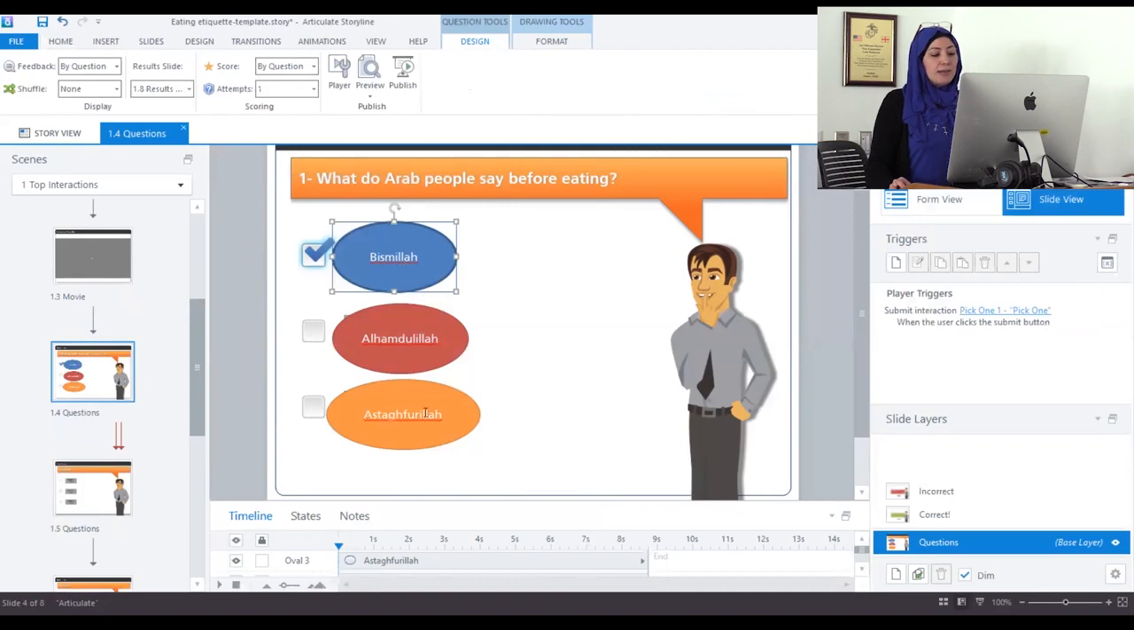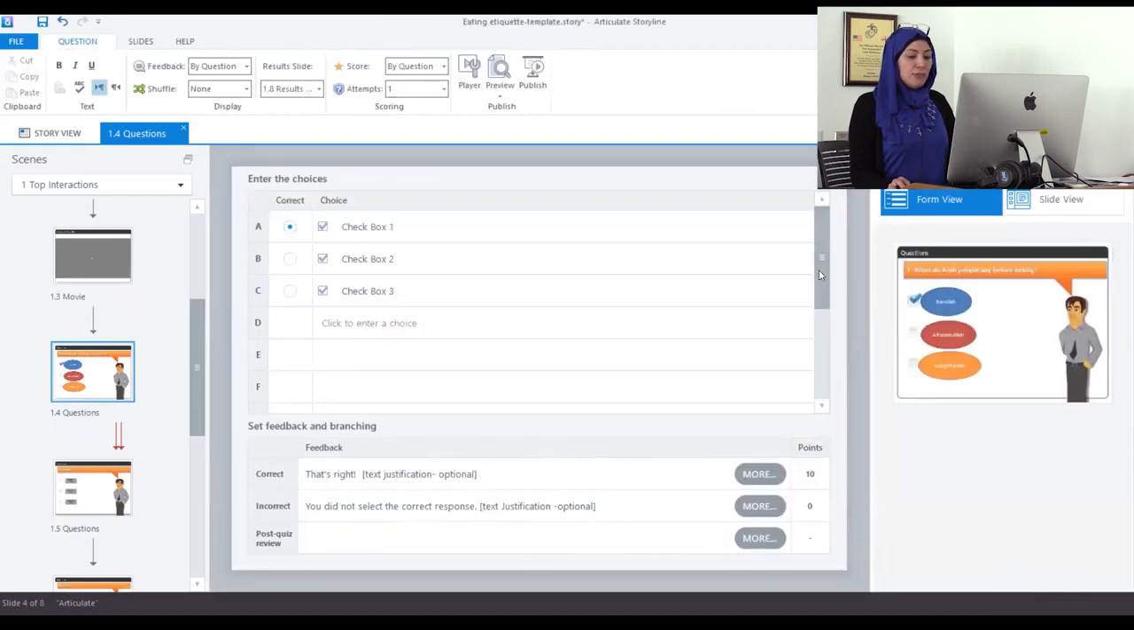And these are the Bismillah, Alhamdulillah, and all these are just images. They're not interactive. It's only the buttons that are interactive. In the form view, as you can see, we have also in the set feedback, you have the option of adding correct or incorrect and post quiz review. In the correct, that's the default message, and it says that's right, and then you write why it's right, and then you put the text justification in there. And if you did not select the correct response, you can also say why. And you have the choice of changing the feedback, and you can write anything that you want in there.